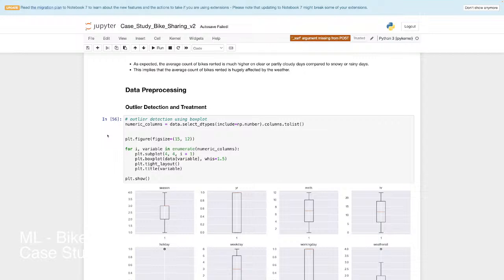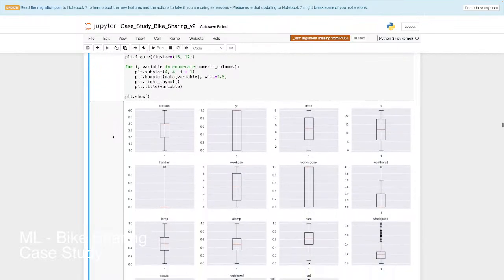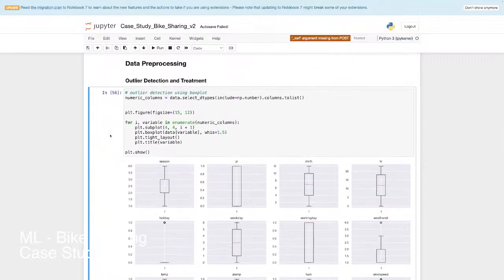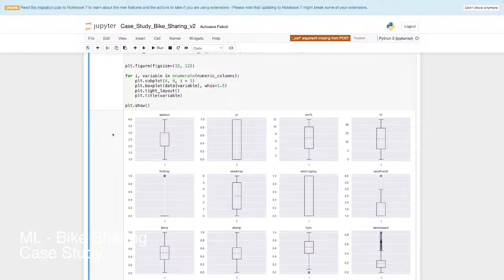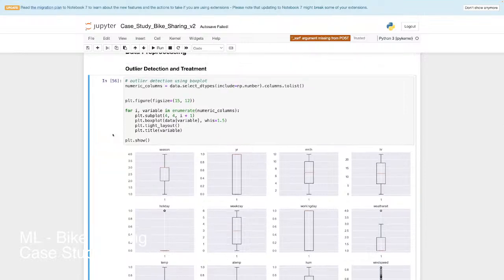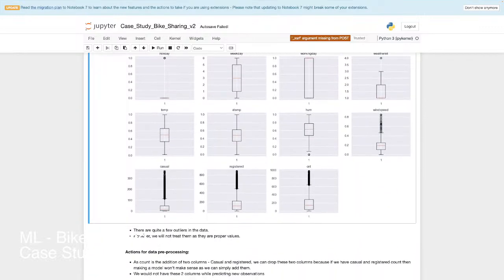So this is where you look at the outliers and how you're gonna treat them. It's like, okay, what are the outliers that we want to look into, and where do they shift. And this is utilized to plot the different columns and see which ones make sense. So they say that there are quite a few outliers in the data, however, we will not treat them as they are proper values.